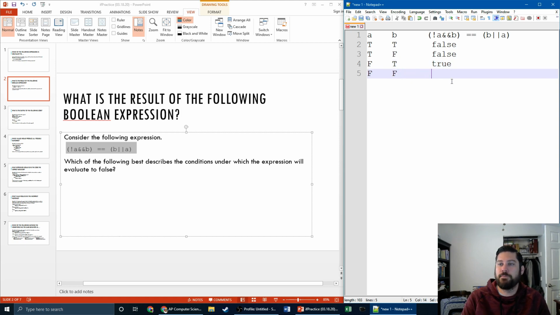And the last one, when A is false and B is false, not A would be true and false. For an AND to be true, both parts of the compound operator have to be true. So since the right side is false, it becomes false. B is false, A is false. When both parts of an OR are false, it's false. So the left side of the relational operator is false. The right side is false. False equals false is true.